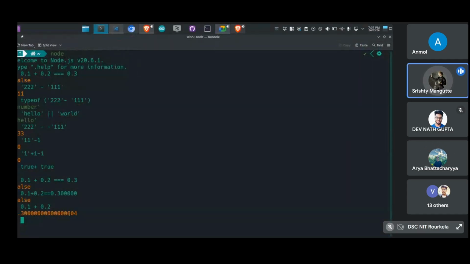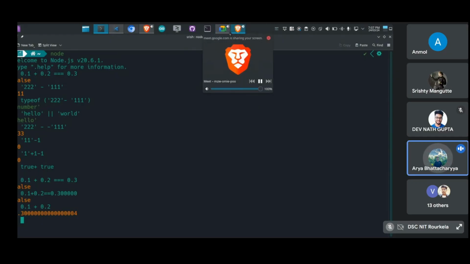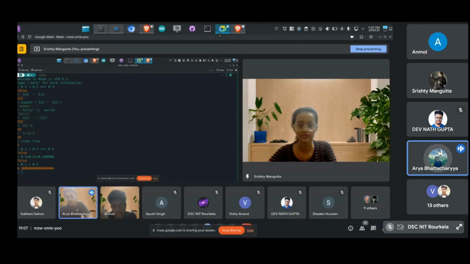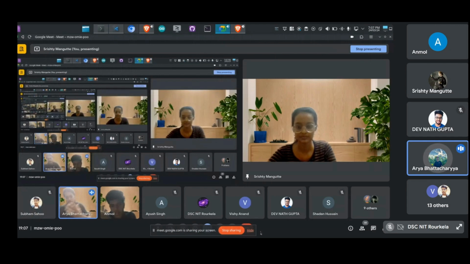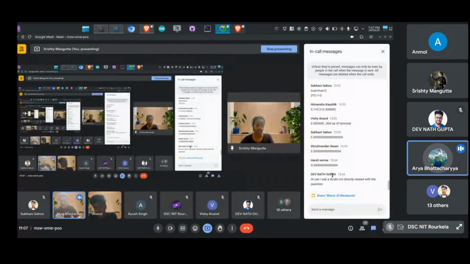As I said, it's 0.3000 and we have a 4 at the end. That's why it is not equal to 0.3. Moving on, where does this 4 come from? Try to find that out, because it comes from precision. We have something called loss of precision: it should have been 0.3, but there is a loss in precision in converting to a float number. That is why we have a 4 at the very end, and therefore it is not equal. Let's find out the details of this topic.